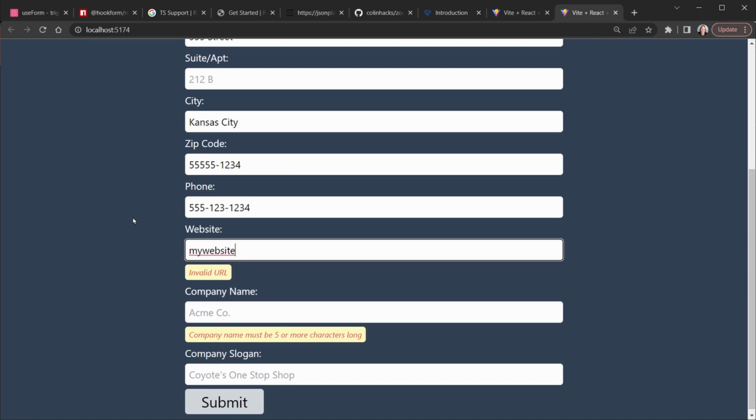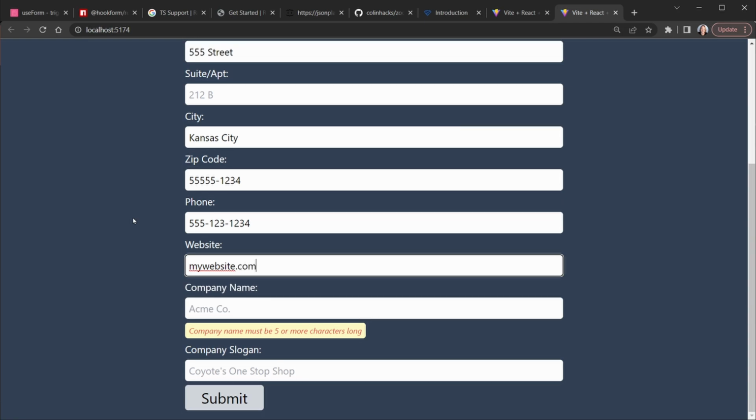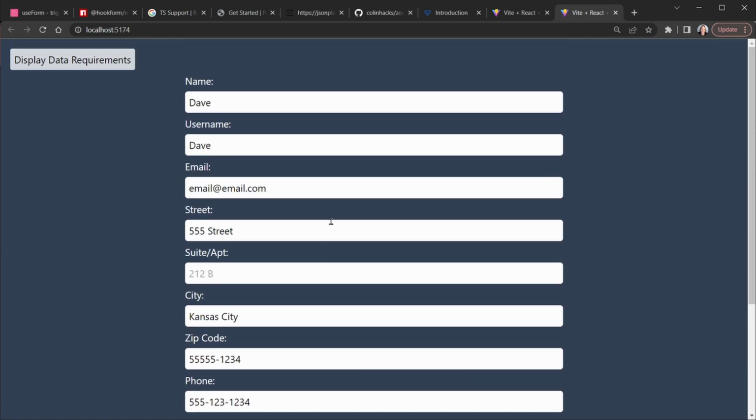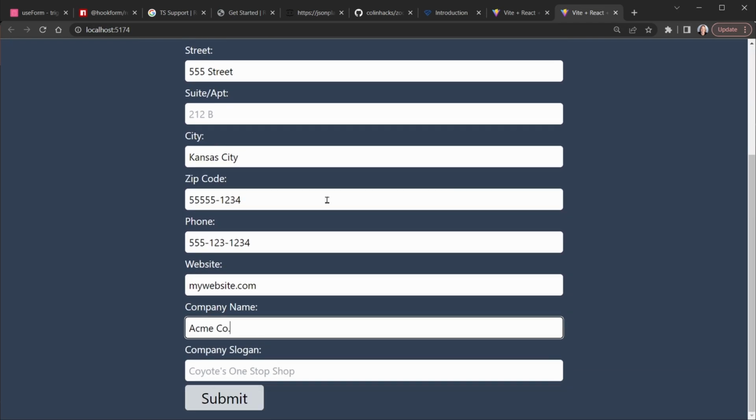And remember that it at least had to have a dot that we used in that refine function there. And we could put in a company name, and Acme Co. seems like it's just fine. Company slogan is optional, so we don't have to have that either. So by doing all of that, we could actually see that we fulfilled everything that was needed.